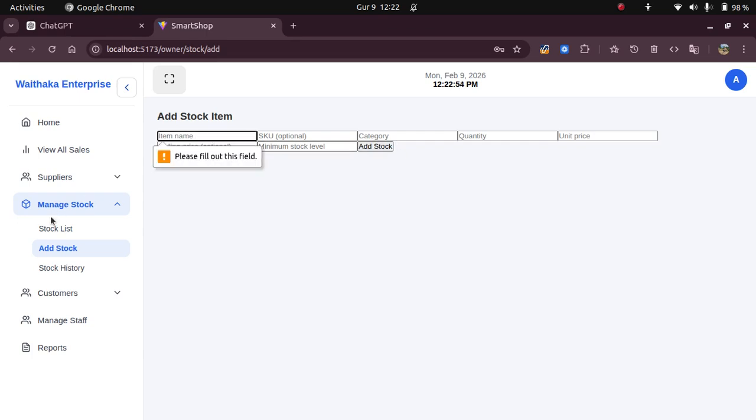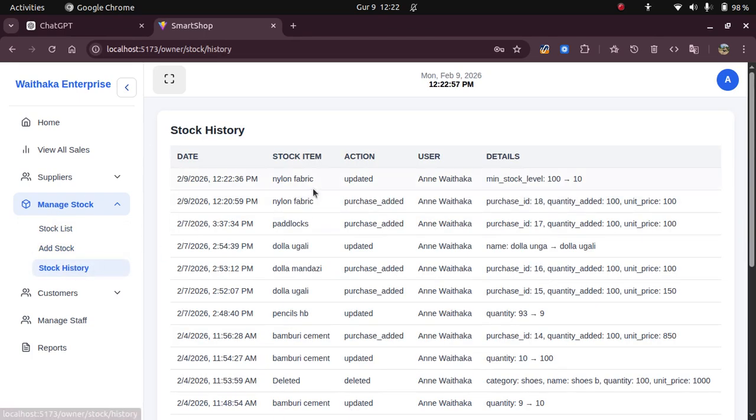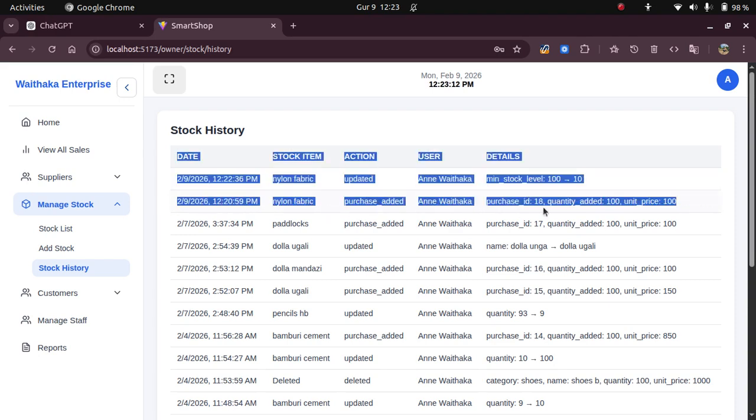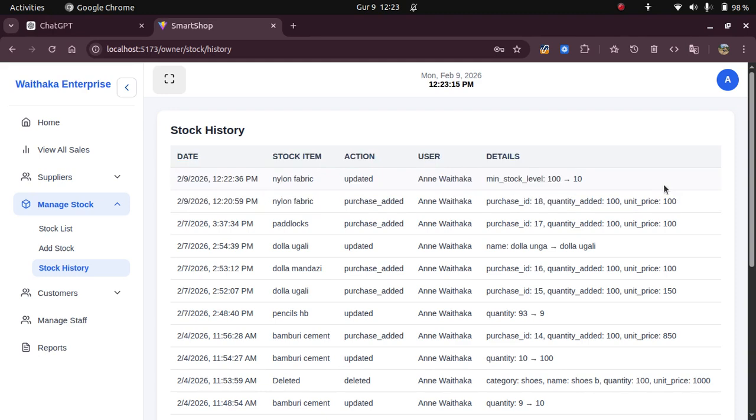Once you're done, you just click add stock, and then everything that was done to a stock is stored in a singular place. So all the information that has been picked from the stock, as you've seen, we updated the minimum stock level from 100 to 10, and then we actually purchased the stock today. It shows the stock was bought today, purchase added, the user who added the stock, then the purchase ID, quantity added, and the unit price. All that information is stored in the same place.